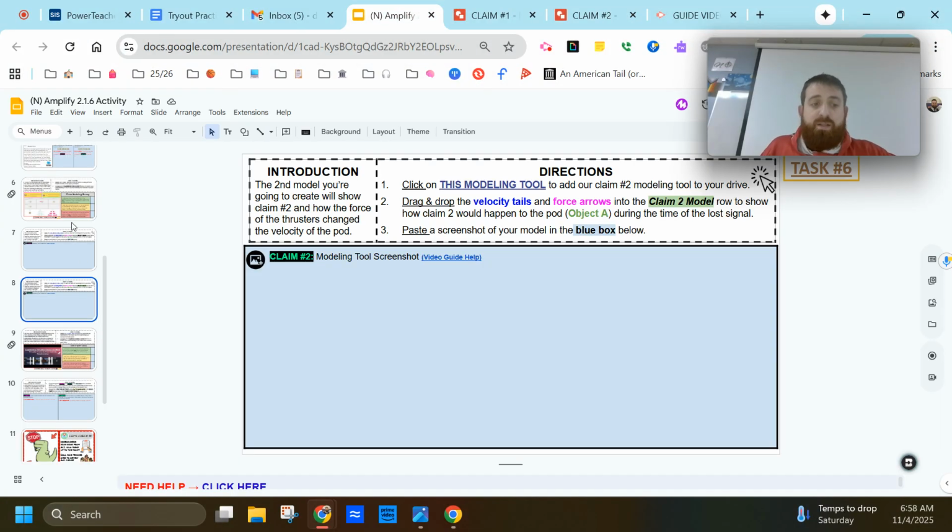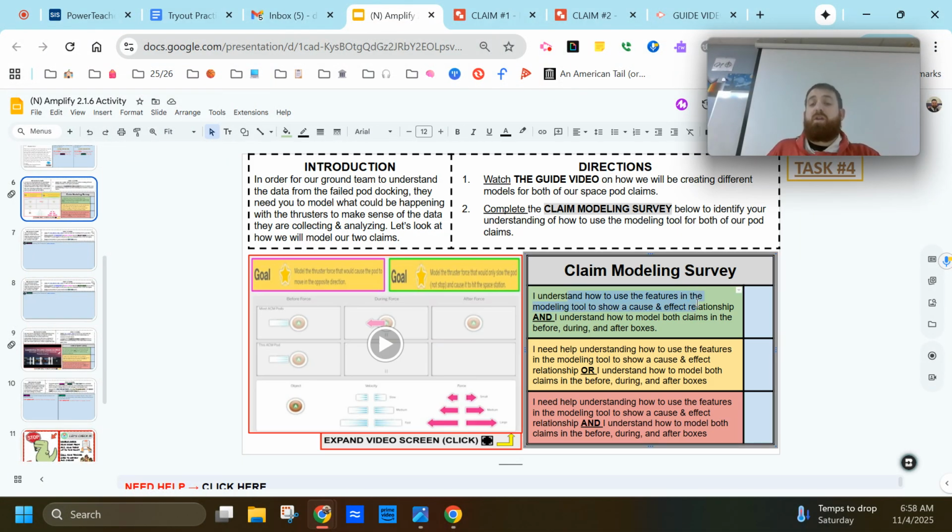So take a second. Do you feel like you understand how to use the features in the tool to show that cause and effect relationship? Do you feel like you understand how to use the arrows and the velocity tails to show the cause, the different thruster forces, and the effects, whether it moved in the opposite direction or whether it continued on to bounce off the station? Do you understand how to model both claims in the before, during, and after? Do you feel confident you understand what the starting velocity was before the force, what the forces were in that middle section, and what the velocities of our pods were after the force of the thrusters were used?